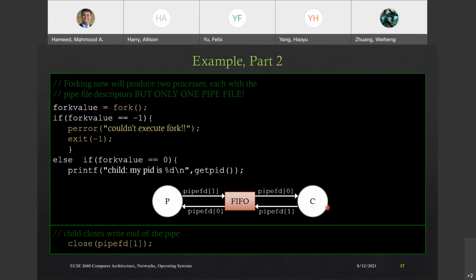Now, in the child, you have the same two. Because the parent and the child are clones of each other, you have the same file descriptors, FD0 and FD1, in the child, that the child can use to communicate with that same FIFO pipe buffer. So you have the parent that can read and write to the FIFO buffer. You have the child, using the fork, we created the child, a clone of the parent, that can also read and write to the same FIFO buffer. So here, this is set up so far as a two-way communication.